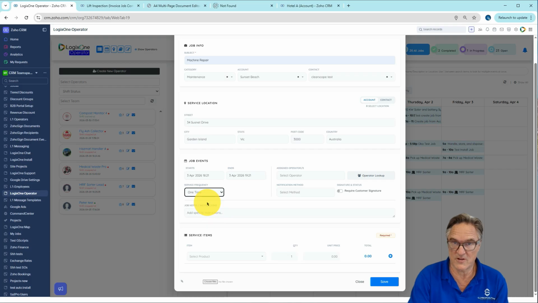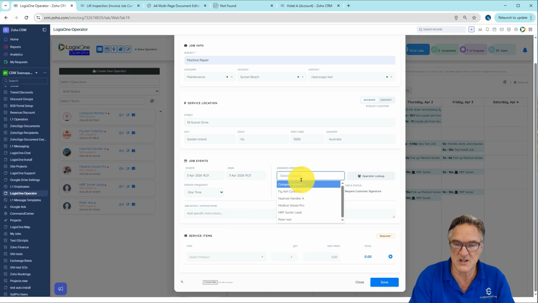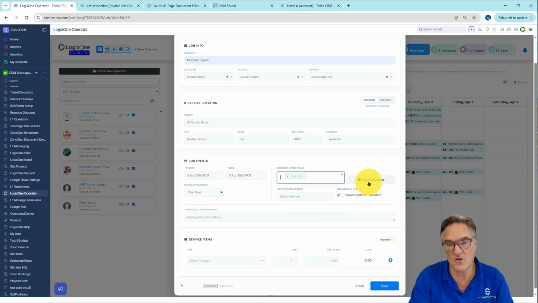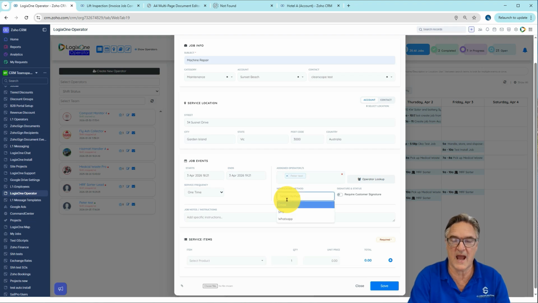So you can create a one-time event, or you can create reoccurring events, just like you would in Zoho Mail or Google Mail. When you might create a weekly call or a weekly maintenance visit, you can do that from inside LogixOne Operator. We'll just leave that for a one-time now. Here you can select the operator that you want to assign the job to, or you can use our operator lookup tool.